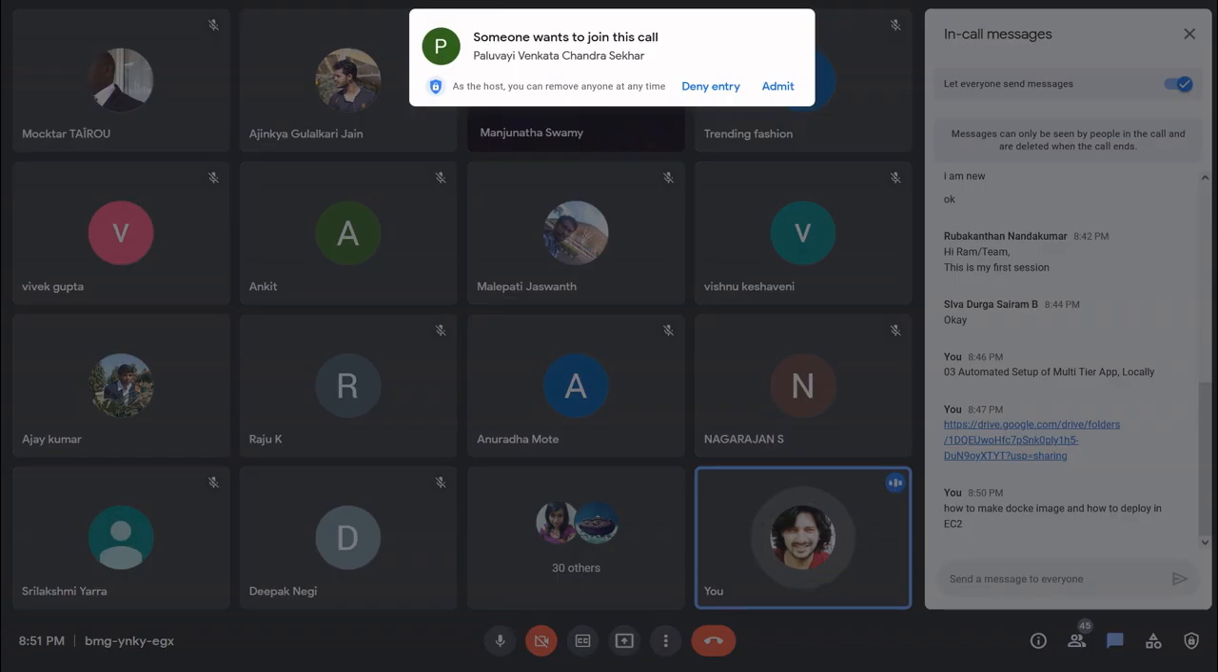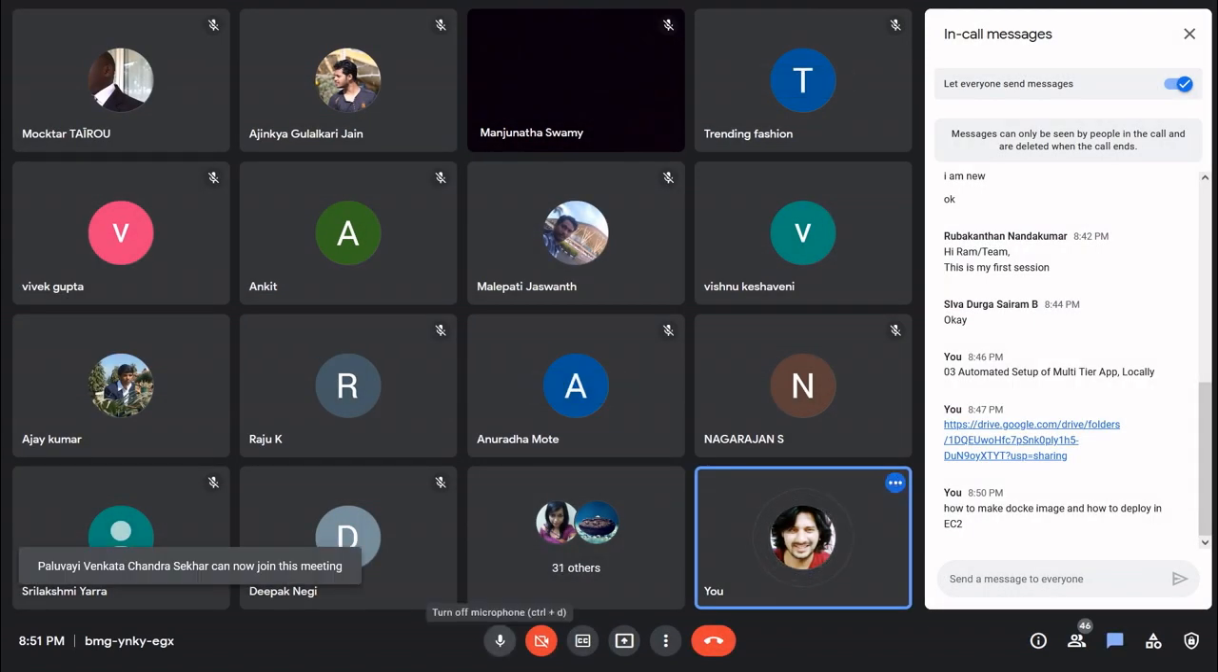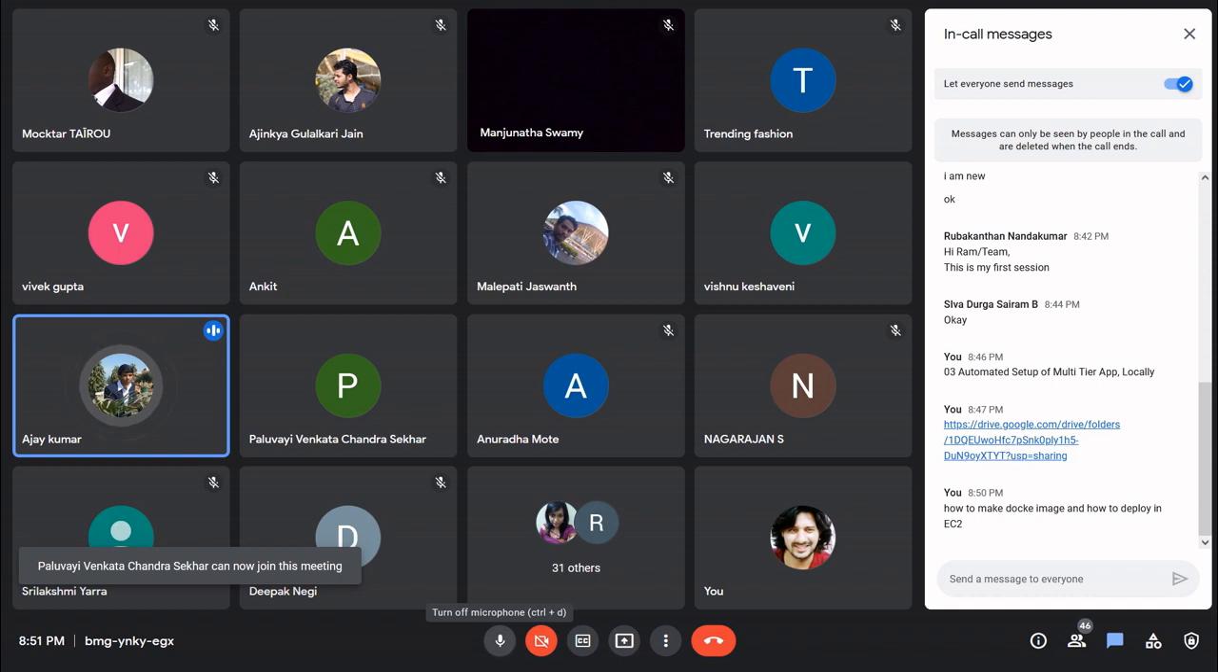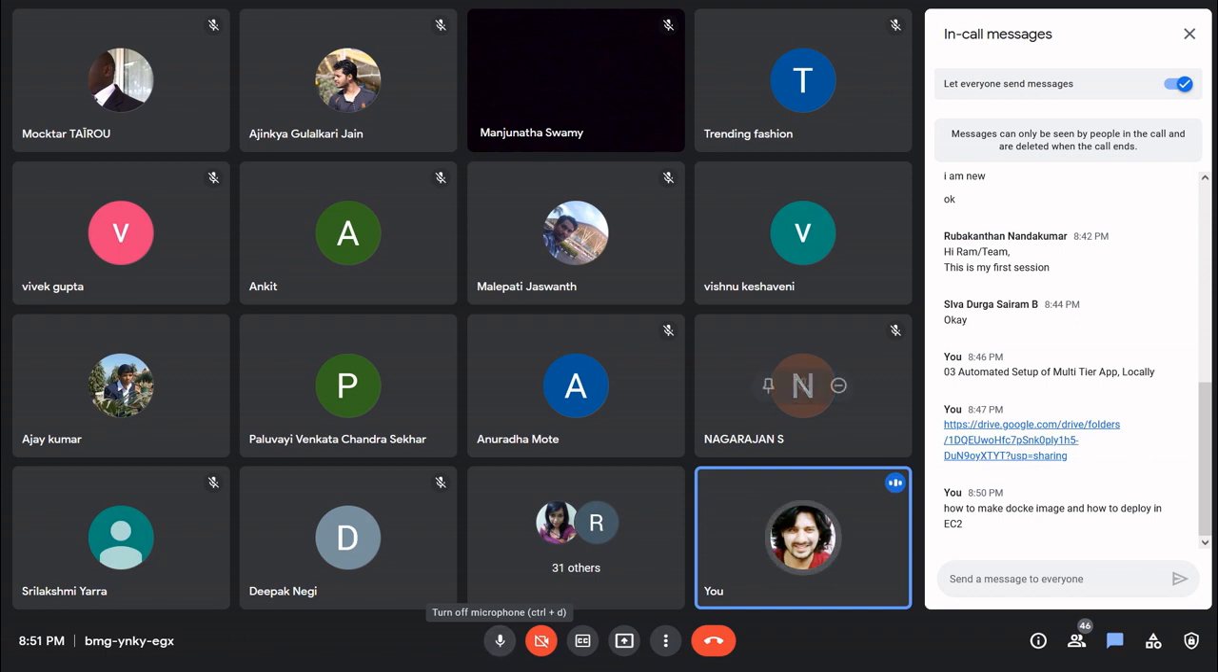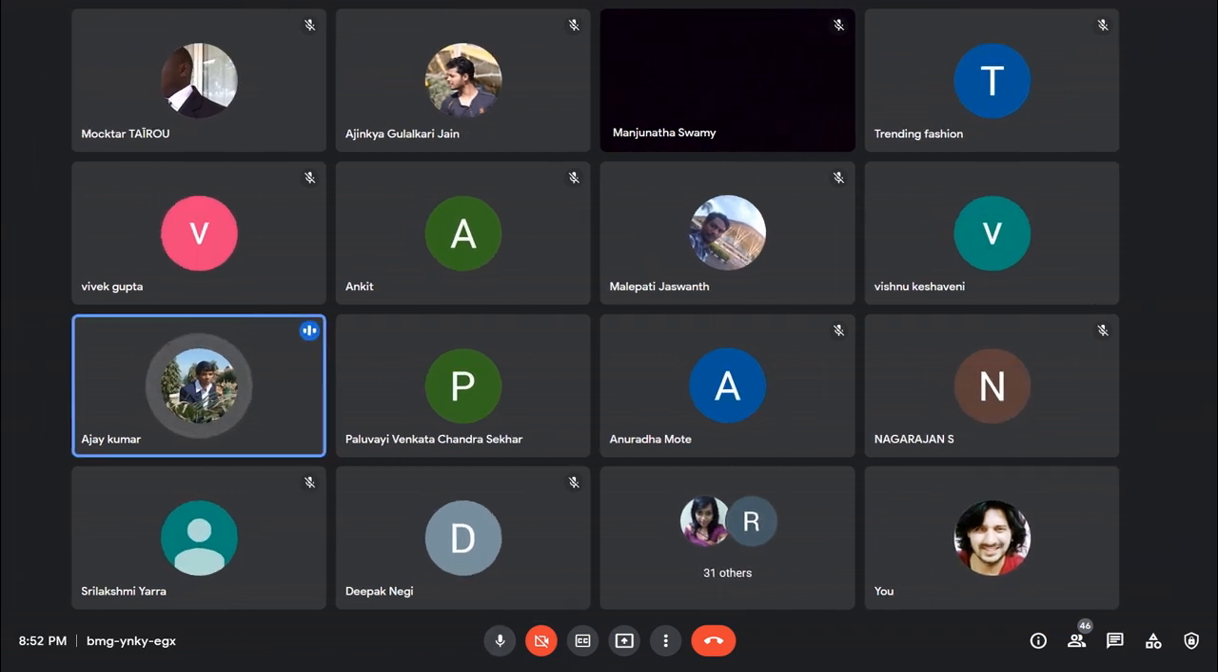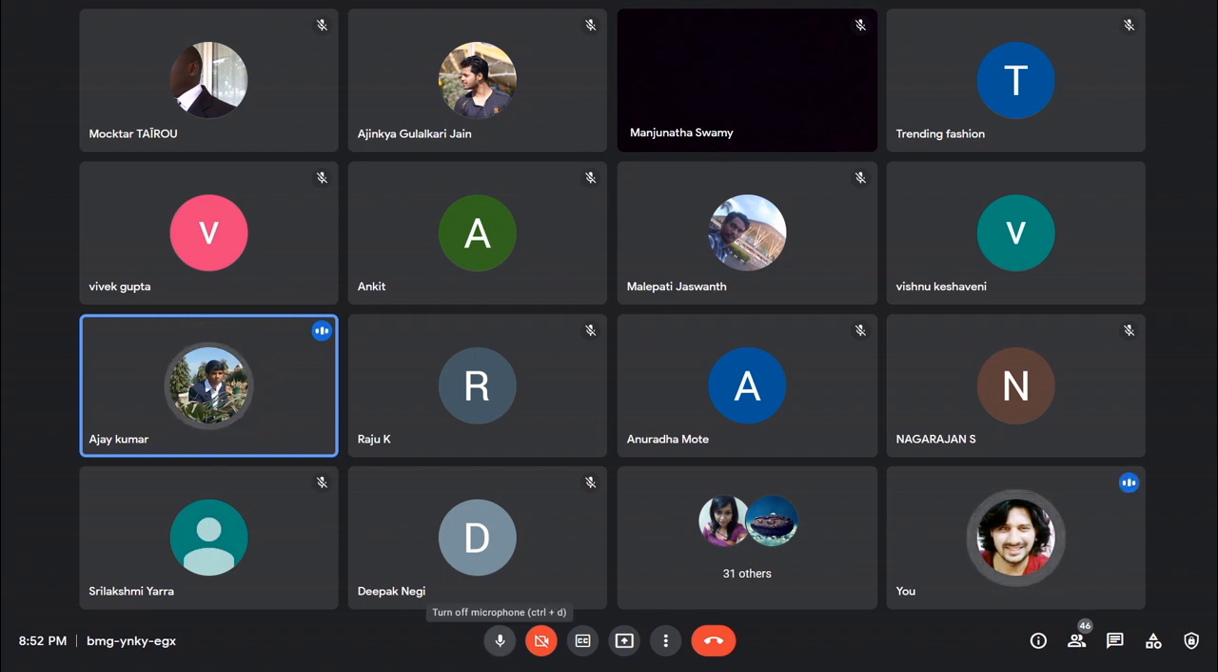How can you make a Docker image and how to deploy it on AWS EC2? There are multiple base images available on Docker Hub. Firstly, you have to pull that base image. Then you have to write a Dockerfile. In the Dockerfile, whatever changes or configuration are required over that base image, you have to write that. Then you have to build that Dockerfile. After that, you can use that image to run the Docker container.